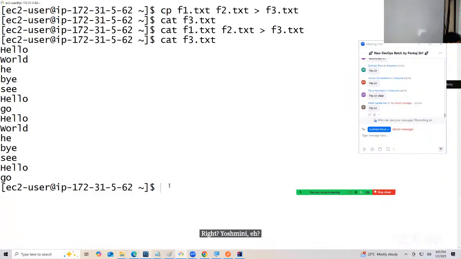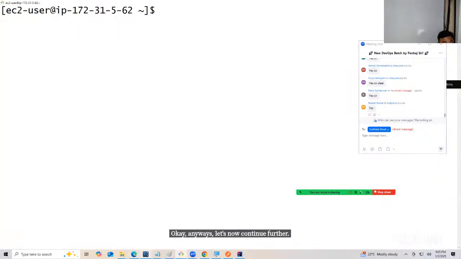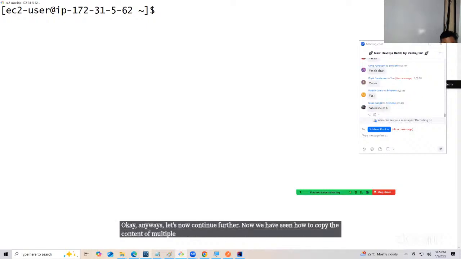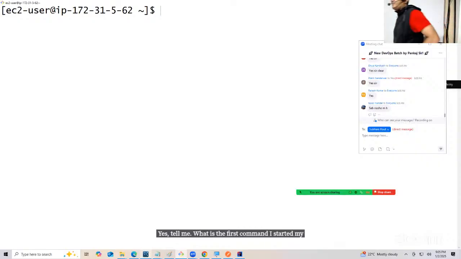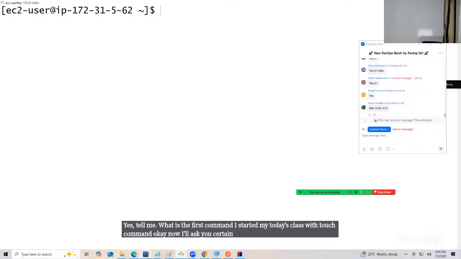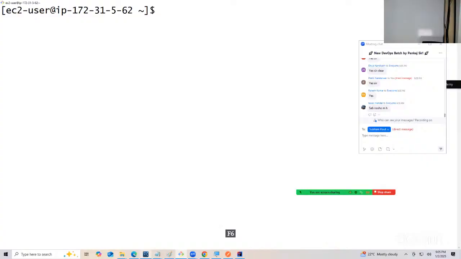Okay, anyways, let's now continue further. Now we have seen how to copy the content of multiple files into a single file. Can we quickly do a recap of it? Yes, tell me. What is the first command I started today's class with? Touch command. Okay, now I'll ask you certain questions, answer that. I already have a file f6.txt. I already have a file f6.txt with some content.